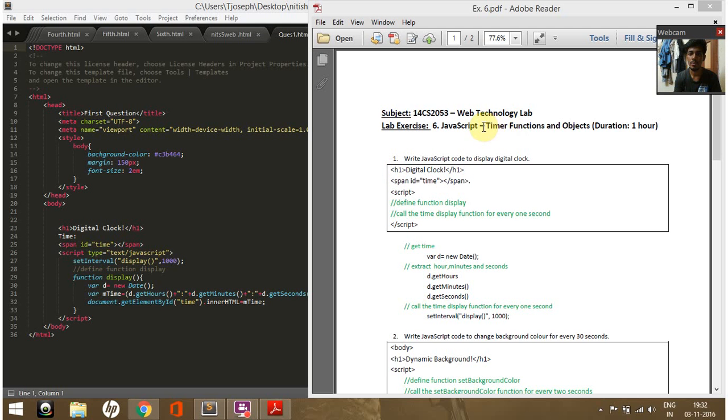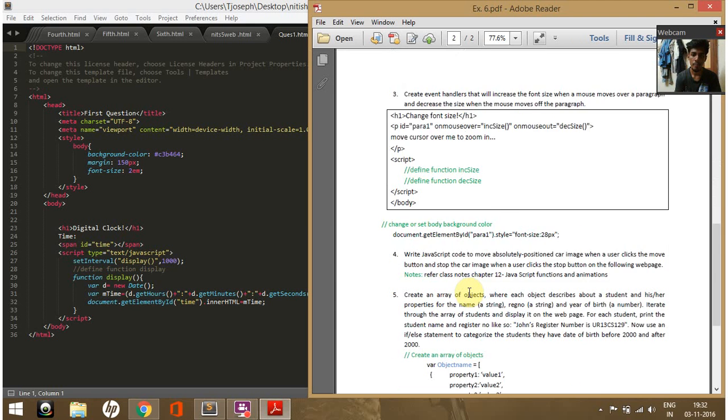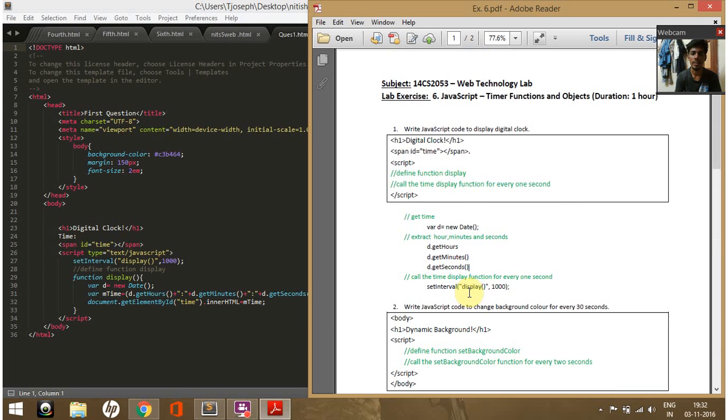The topic is to use timer functions and objects. We have a set of five questions which need to be done. The first question is to display a digital clock. For that, the code is given here, and we have to just type the display function.